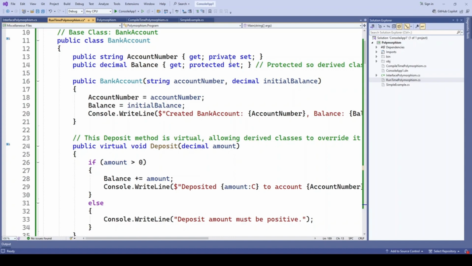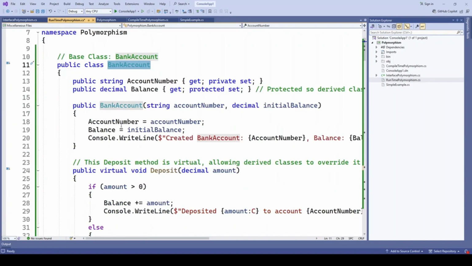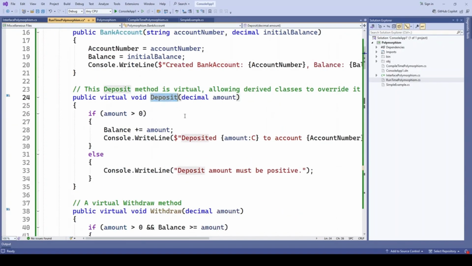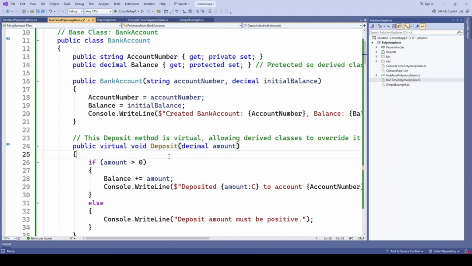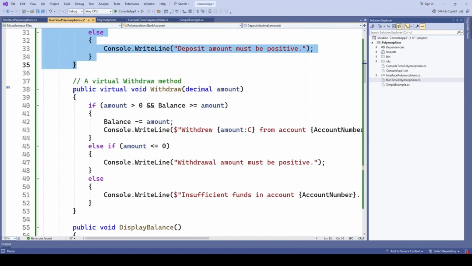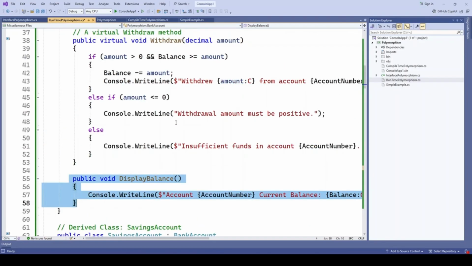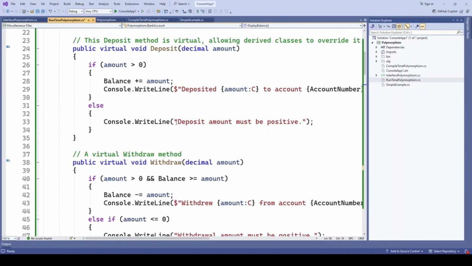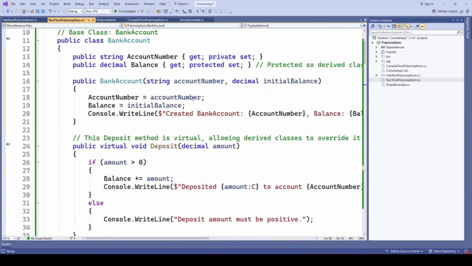Now let's take a look at the example right away. So we have one bank account which is going to work as a base class or parent class, and it has three methods. It has a deposit method, which has its own generic implementation. Then we have the withdraw method, and then we have display balance. So pretty simple, a class which is responsible for handling the deposit, withdraw, and showing the balance.